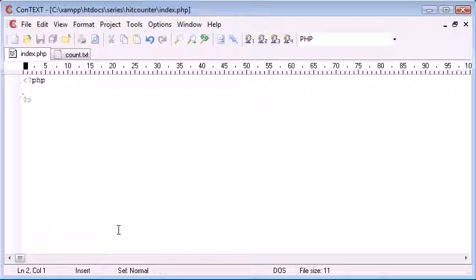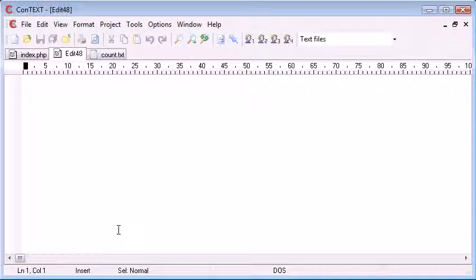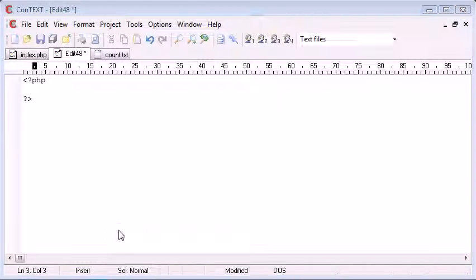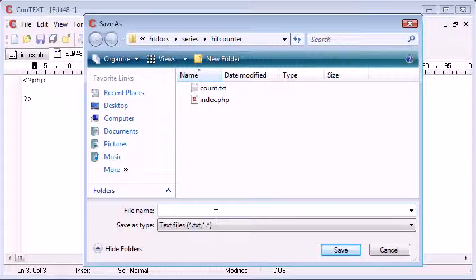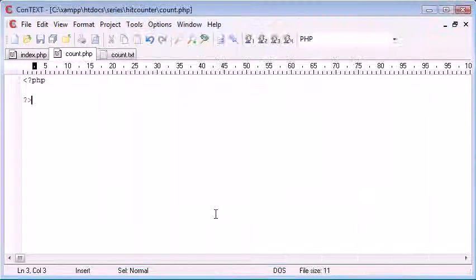Now, it's always a good idea to use include files in your website, and the reason for this is you don't have to copy and paste the code over for every page that you want to count on. So we're going to create another new file, and this is going to have PHP tags in it, and this is going to be called count.php. Now count.php is going to contain the function we need to increment a count.